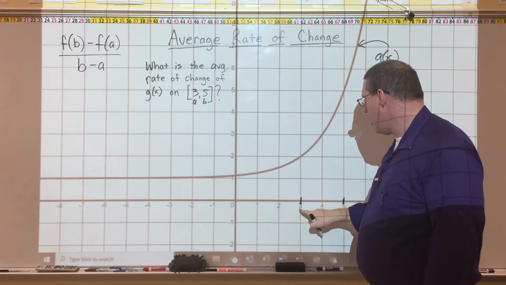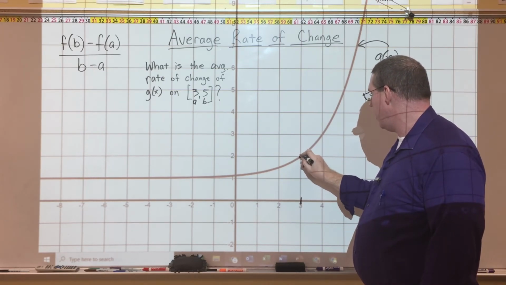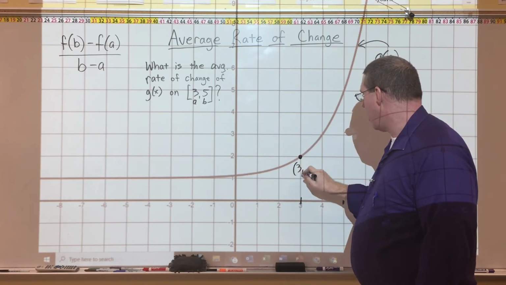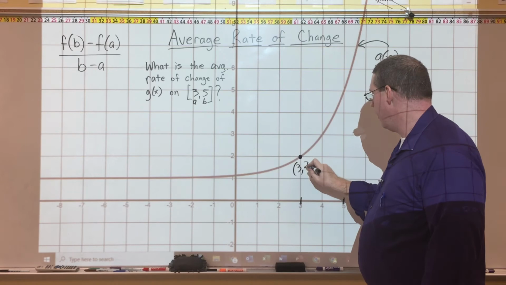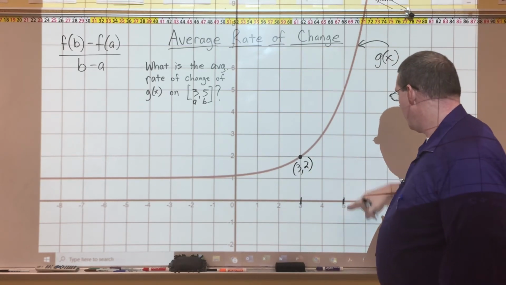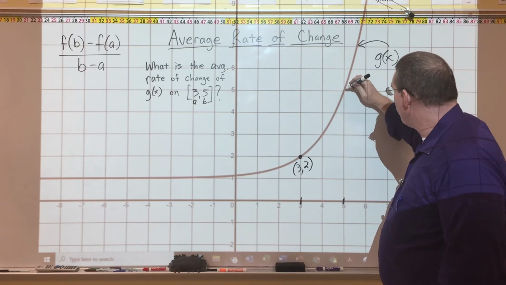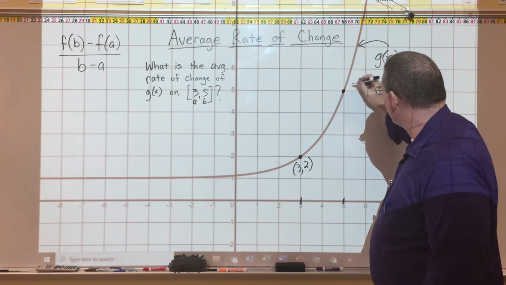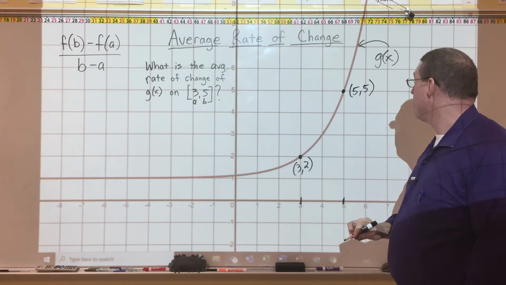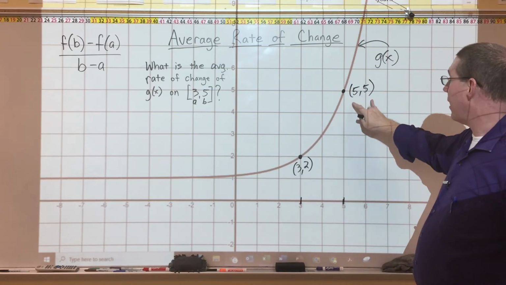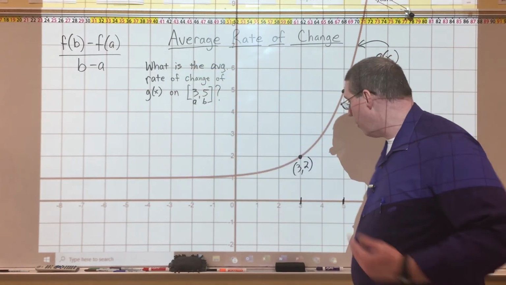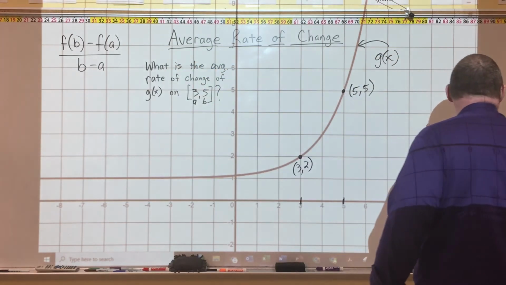If we go to 3 and go up to the curve, that's right here. So this is the point (3, 2). The input value is 3, the output value is 2. When we go to 5, the input value is 5, and the output value is also 5. I can show you how to calculate this very easily using the formula there, but something else that I want to show you is this.